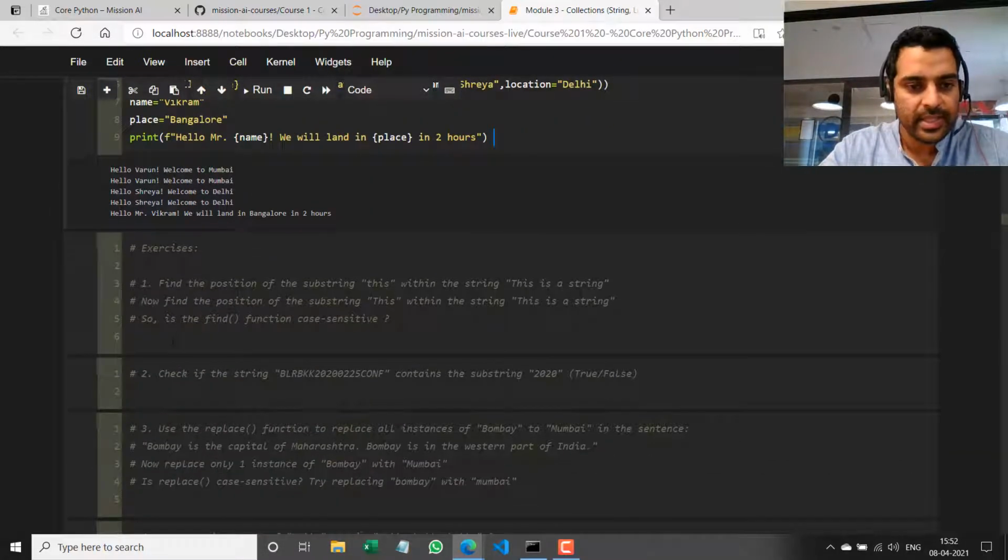Okay, so let's do some exercises now. Find the position of the string "this". So I'm going to say substring equals "this".